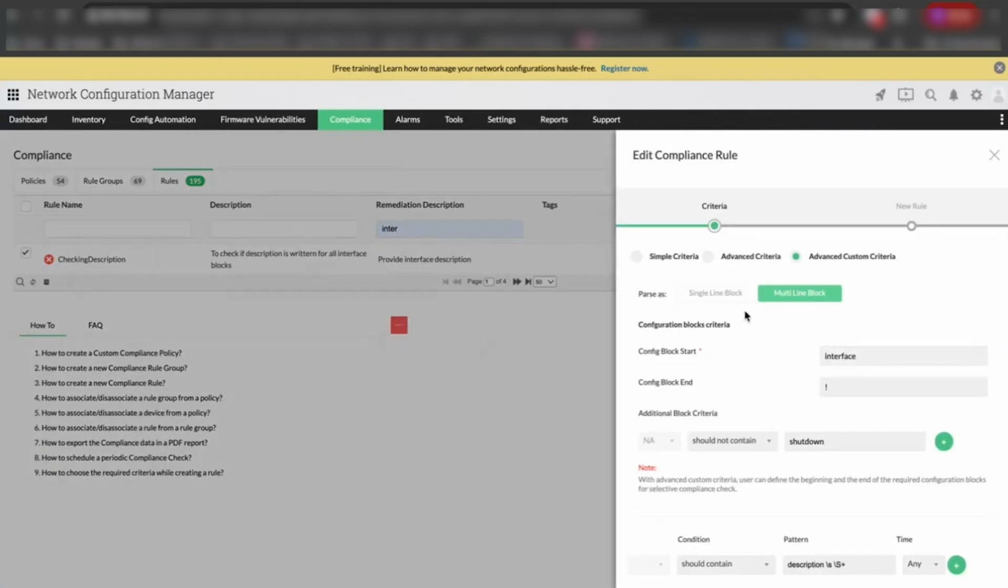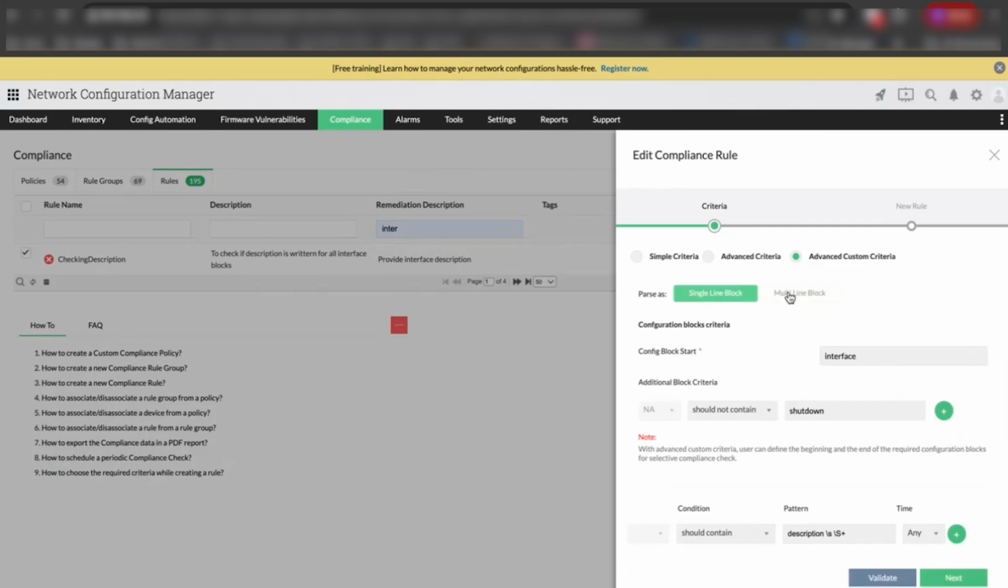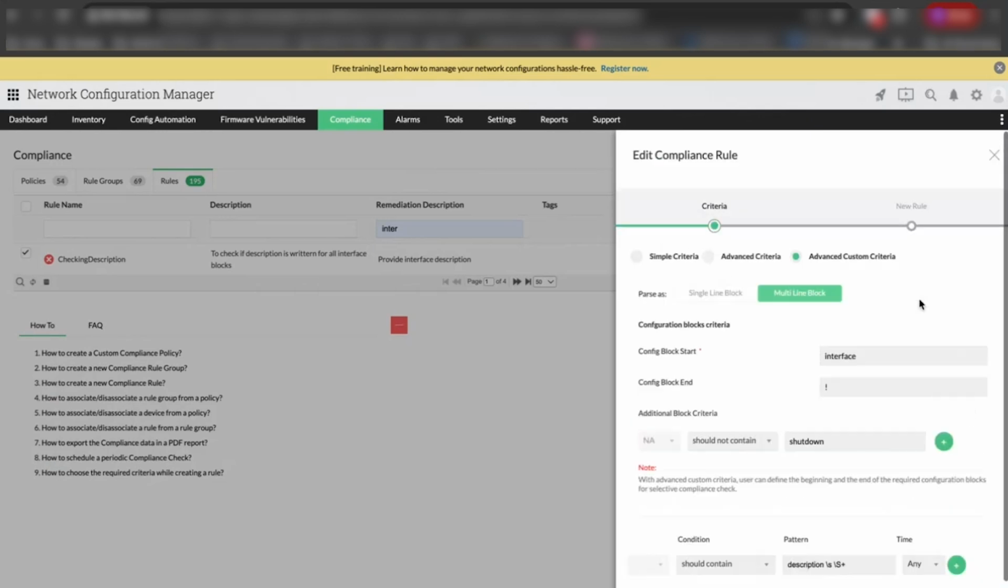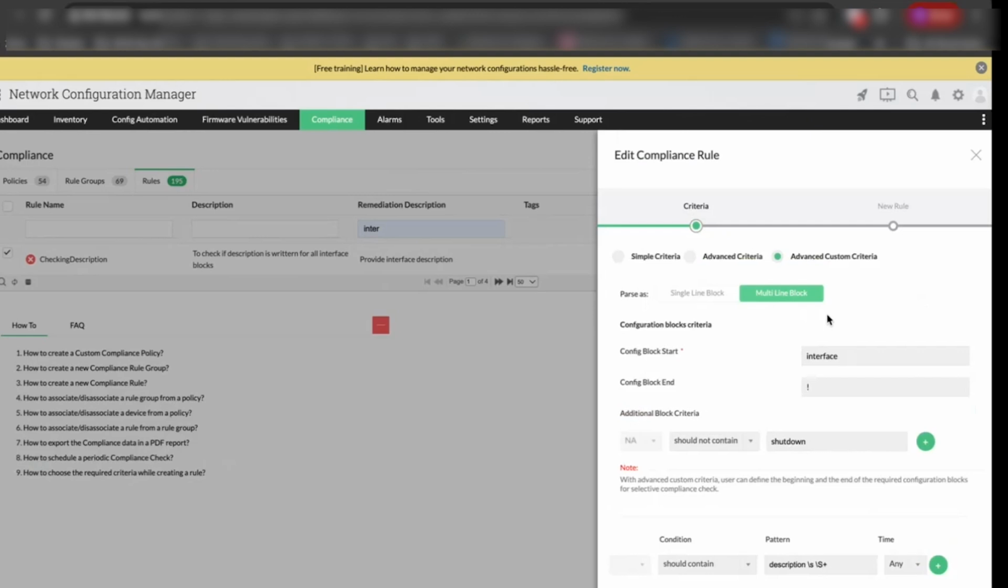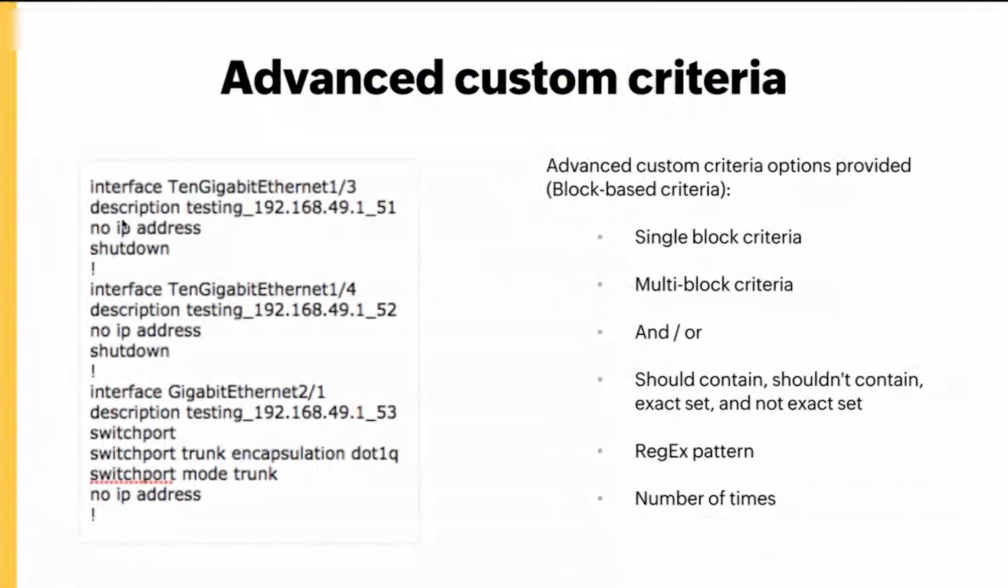As you can see here, this is an example of an advanced custom criteria. We have given two options right now. One is single block criteria, another one is multi-line block. Let me show you this in the presentation. So let's take this picture as an example for this particular compliance flow.